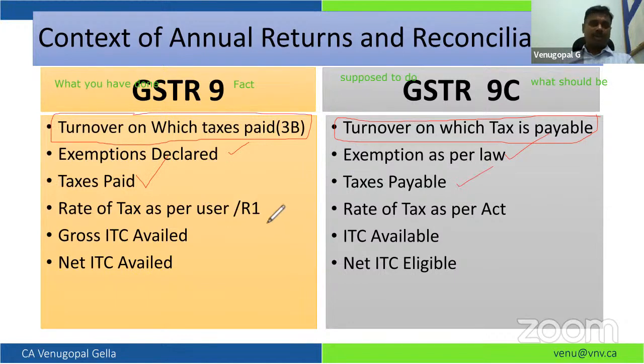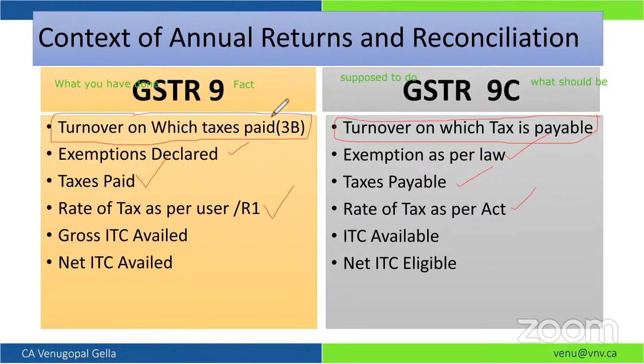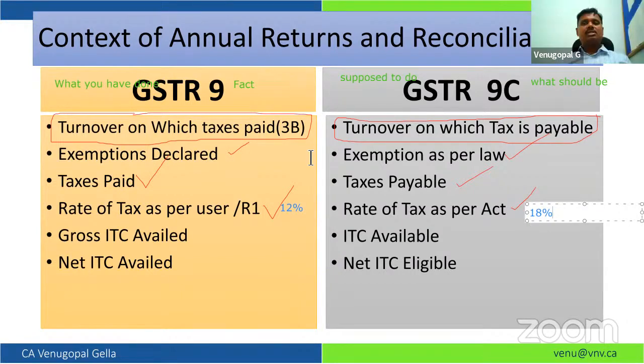Rate of tax, whatever you have adopted, is what you will give as the rate of tax as per the portal. Let's say turnover you have declared correctly, but in 9, you have paid the taxes at 12%, while as per the law, what you are supposed to pay is 18%. So what is to be reported in 9 is 12%, since you have paid that. 18% is what you have to pay, and you will report that in 9C.